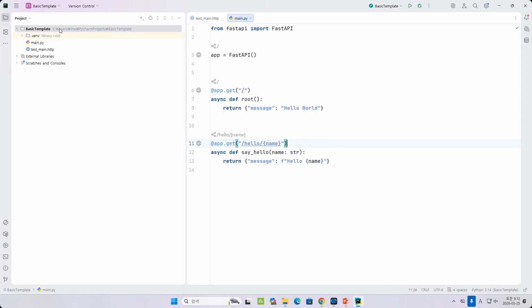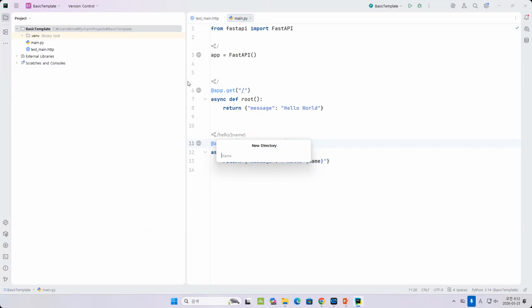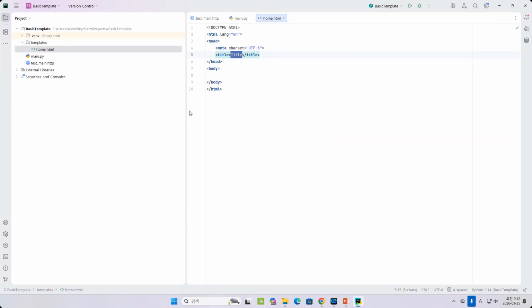So I will create one folder or one directory, and let's put the name templates. And then let's create one HTML file, and the name is home.html. Now you can see on the left panel, we have the main.py, and then we have one HTML file, home.html, and this file is inside the folder templates.